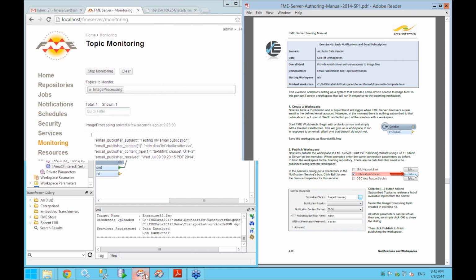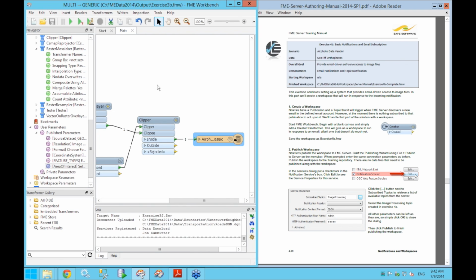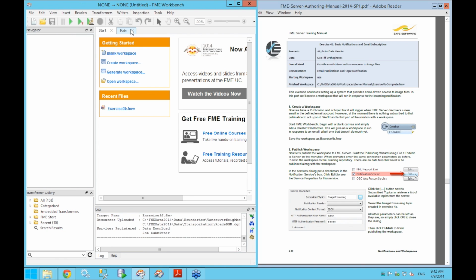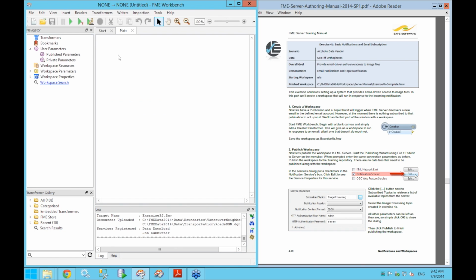Let's open up Workbench, and we're going to start with a brand new workspace. If you have a workspace open, just close the main tab. Once you're back at the Start tab, click on Blank Workspace. We're going to start with nothing in this workspace. Then in here, just place down a Creator transformer. Type in the name, Creator, and put that on the canvas. This is a very, very basic workspace. It just has a Creator that does nothing.